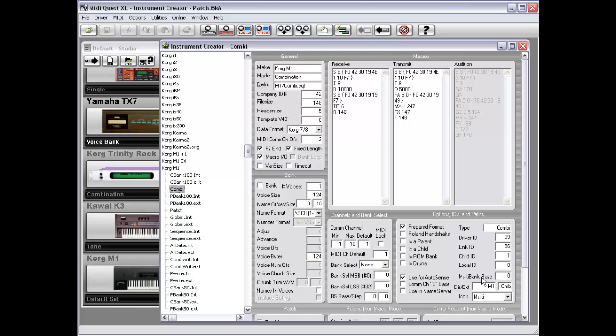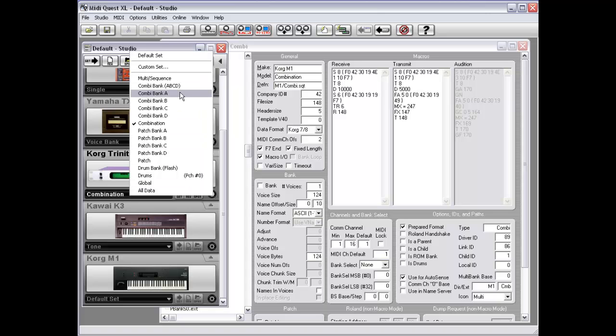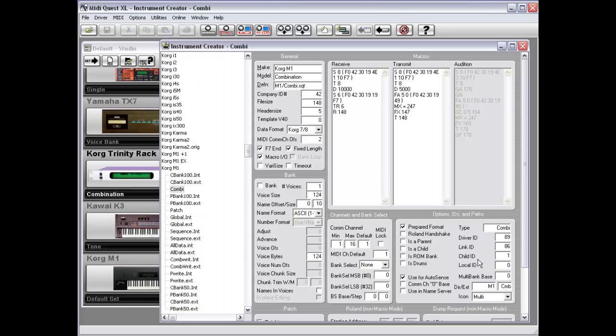Multi-bank base. Within all of the banks, when you have an instrument, let's say a Trinity, you've got 4 Combi banks, you've got 4 patch banks. In order for Midi Quest to maintain the correct structure and organization of things, particularly in dealing with hierarchical editing and outputting of names to text files, the banks have to be organized sequentially.